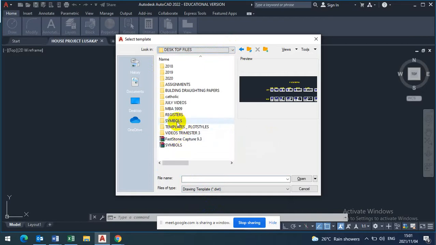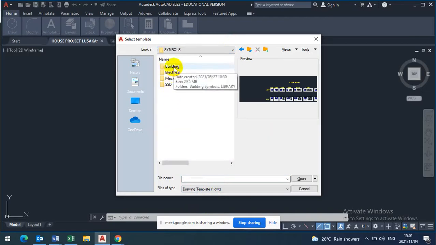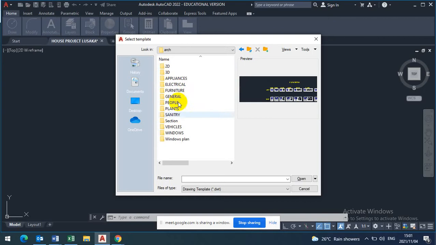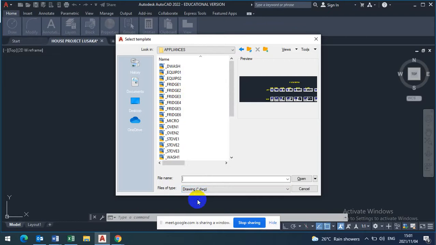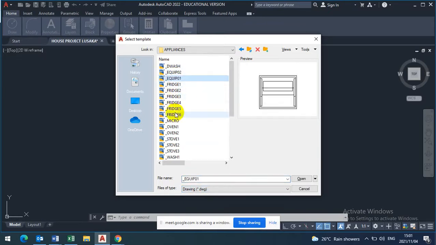Mine is there, Symbols, then Building. Then there's a library and there's building symbols. If you want library, there are architectural symbols here. Too many things you can find here. 2D appliances, any appliance you need. If it's not showing, it's because it says drawing templates. It must be under DWG.